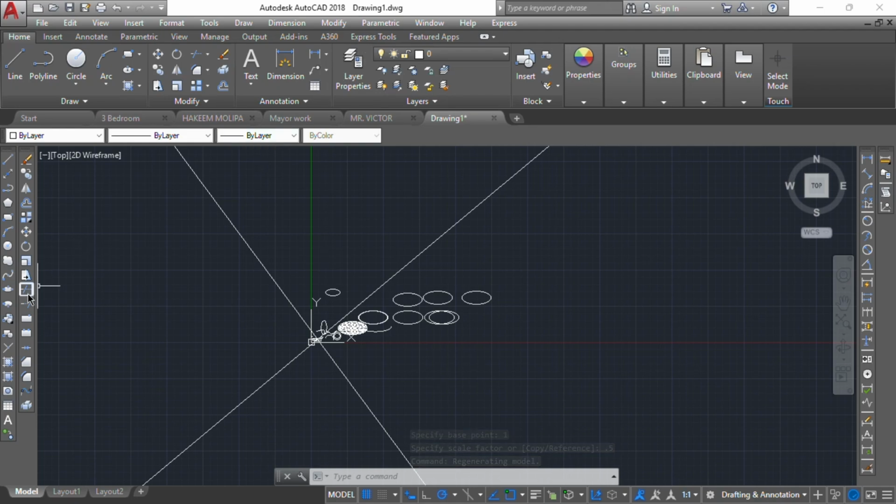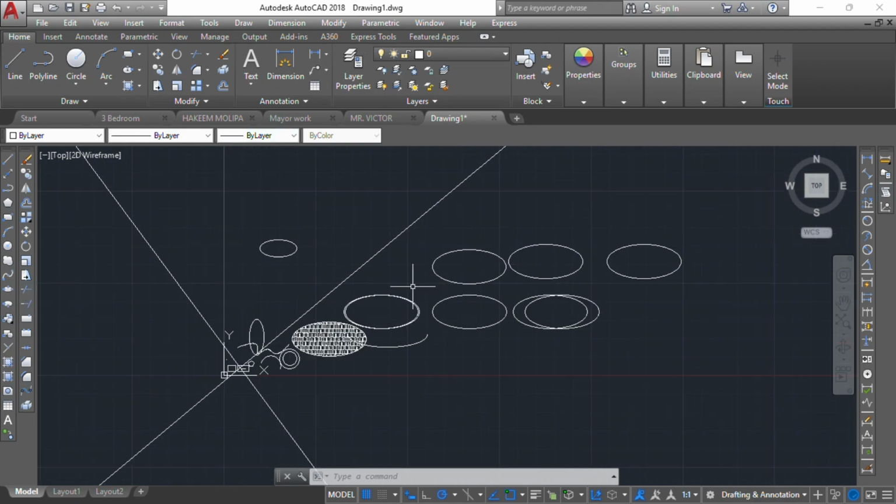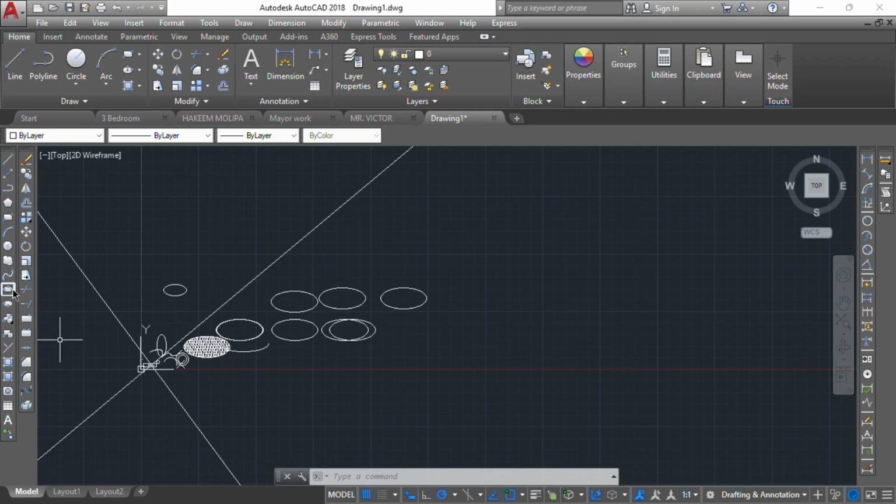And then we move on to trim and extend. Now, one of the major differences between AutoCAD 2018 and below and AutoCAD 2019 to the latest one, which is 2025, is in this trim and extend tool here.